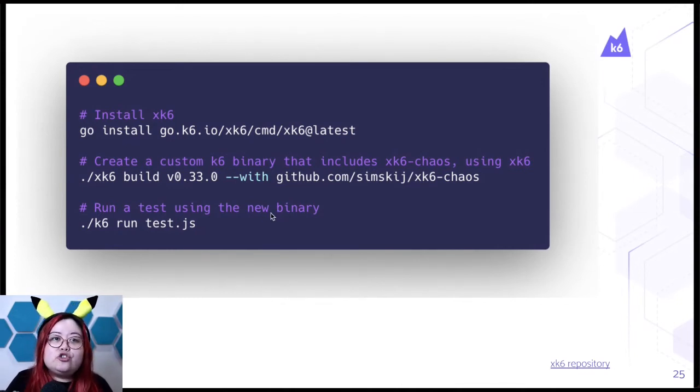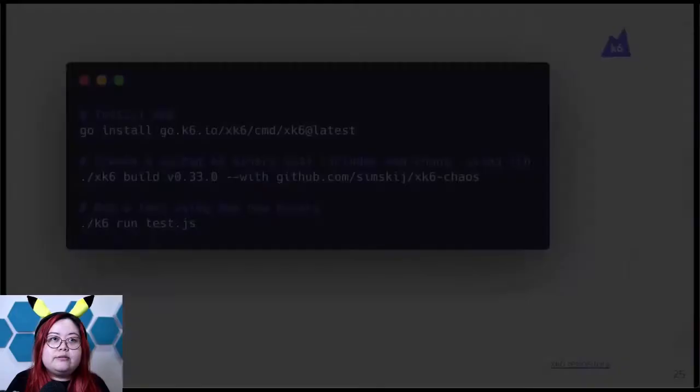These commands show how to install XK6, then how to create a custom version of K6 that includes XK6 Chaos, which is the chaos engineering extension, and then finally how to run a test using that new extended version of K6. But first I had to add chaos testing to the script.